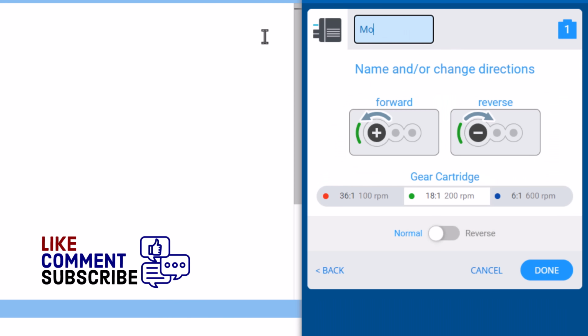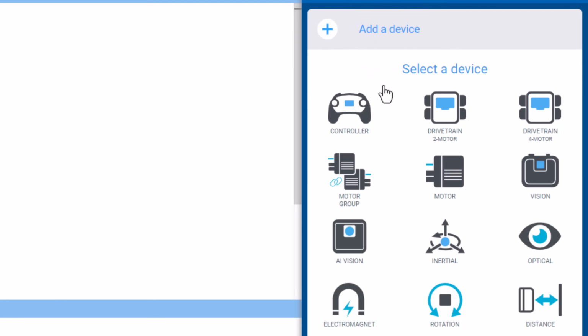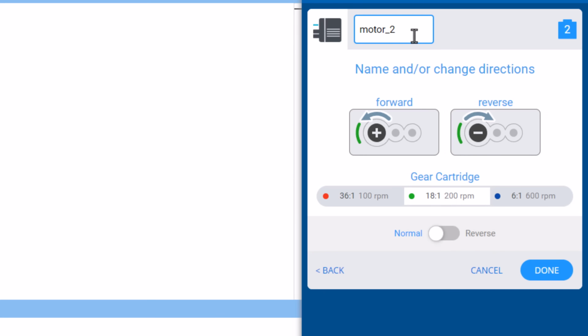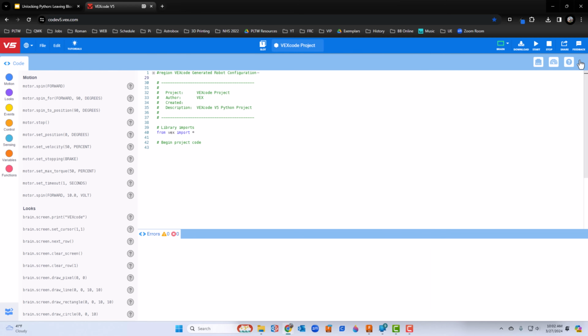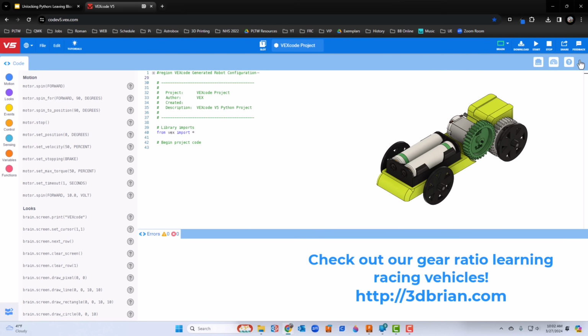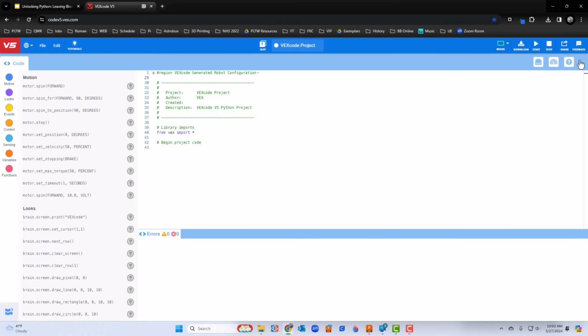I will rename it to keep the same naming conventions, Motor 1. Add one more device, and we'll just call this one Motor 2. Now our devices are taken care of, so we can slide that to the right. This is another program that is not in a forever loop. It's only going to happen one time, so we don't need any looping to do this.